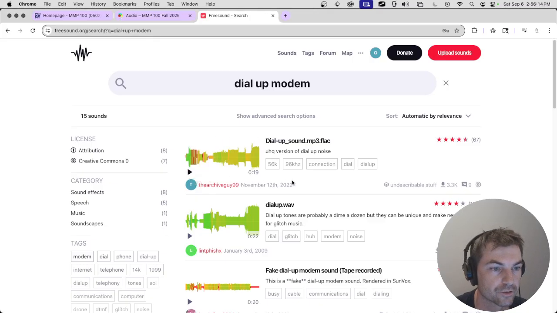So I think this is a good sound to start with. Before we download this, let's take a look at some of the different ways that we can filter through these sounds, because that'll help us understand what we're looking at a little bit more.